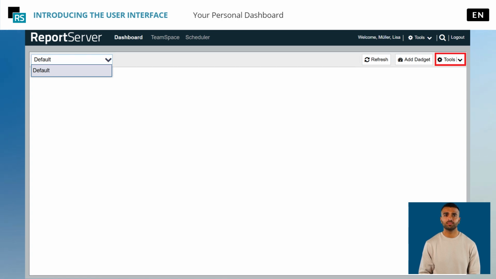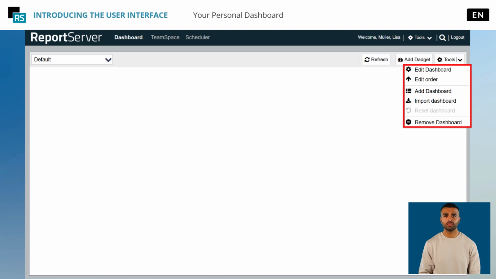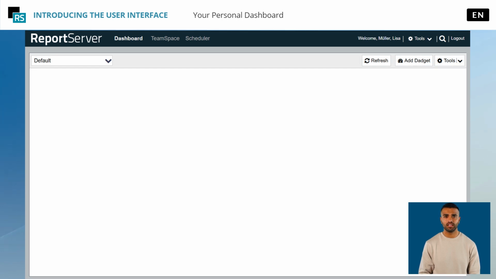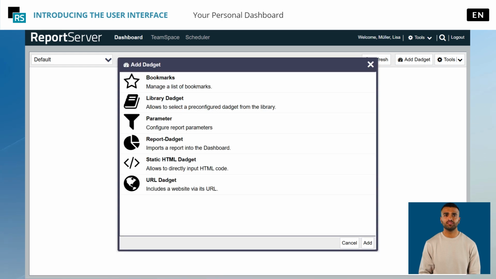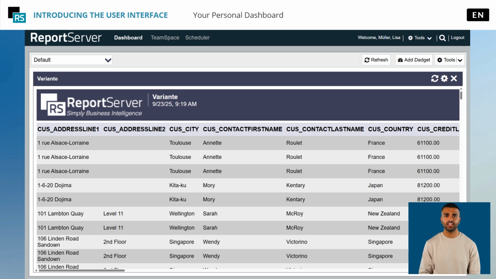By clicking on the Tools menu in the toolbar, you can manage your dashboards by editing them, adjusting their order, creating new dashboards, importing dashboards, or removing dashboards. To add a new component, a gadget, you click on Add Gadget. A selection of different options opens, such as a report gadget, a URL gadget, or a bookmark. Simply select an option and add it to your dashboard with a click. You can then move the gadgets to any location via drag and drop. On the components themselves, you will find icons with which you can reload them, edit their configurations, or remove the gadget.